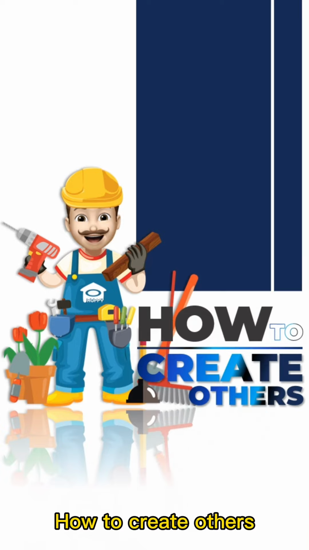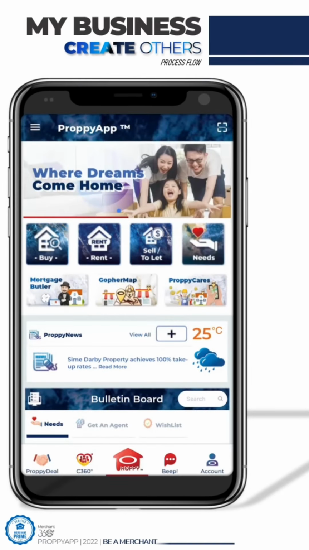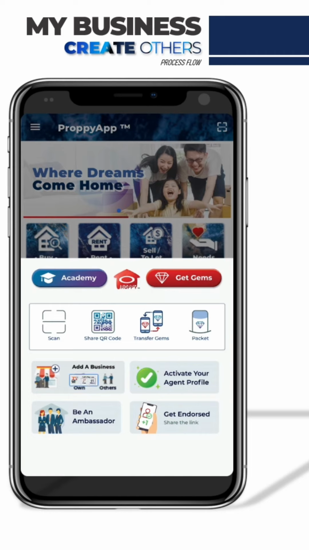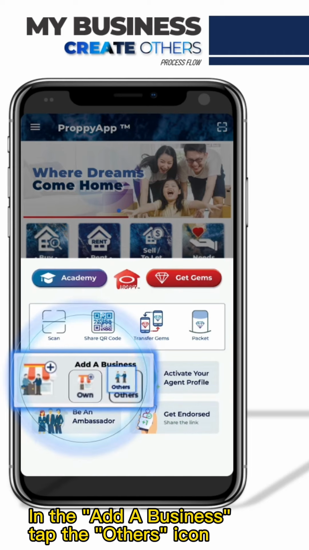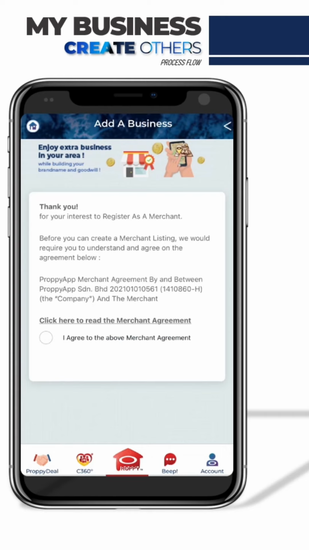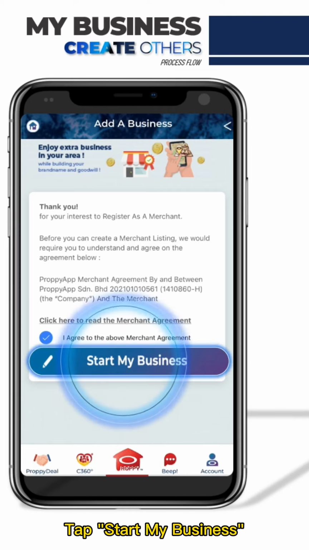How to create others. Tap Proppy logo. In the Add a Business, tap the Others icon. Tick the merchant agreement that you agree with the terms and conditions. Tap Start My Business.